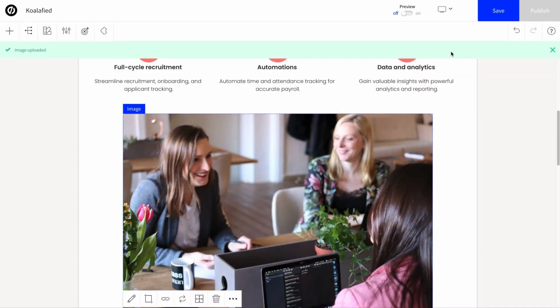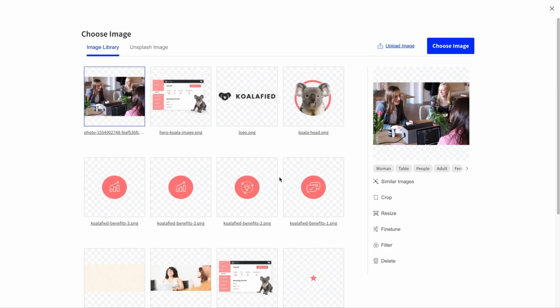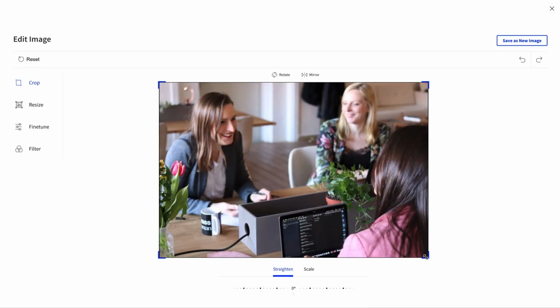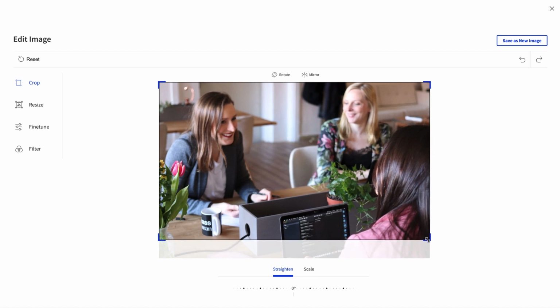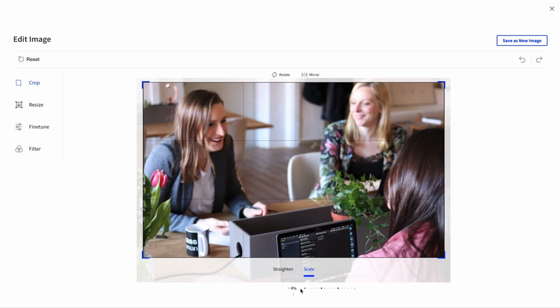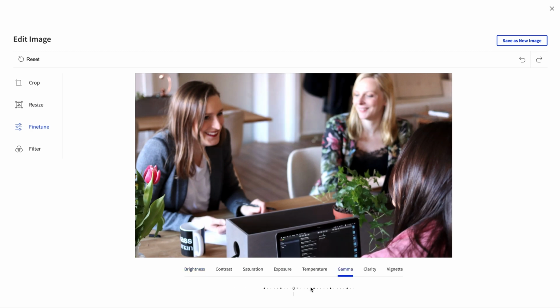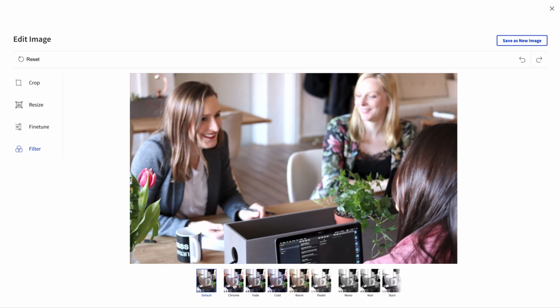Say we wanted to tweak our image before adding it to the page. We can edit images directly in Smart Builder. We can crop images to cut out extra space or objects, rotate or straighten them, or zoom in using the scale feature, change the height or width of an image from the resize window, use the fine-tune tab to edit the image properties such as brightness, exposure, and temperature, and add filters and overlays to an image to give it some extra zing.